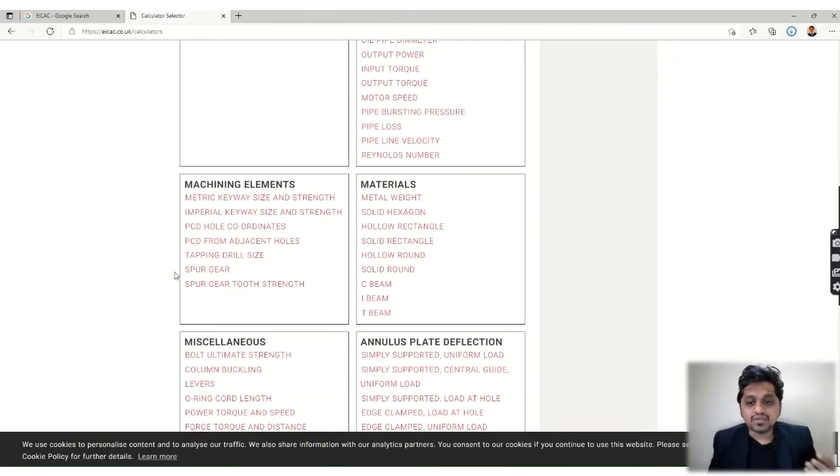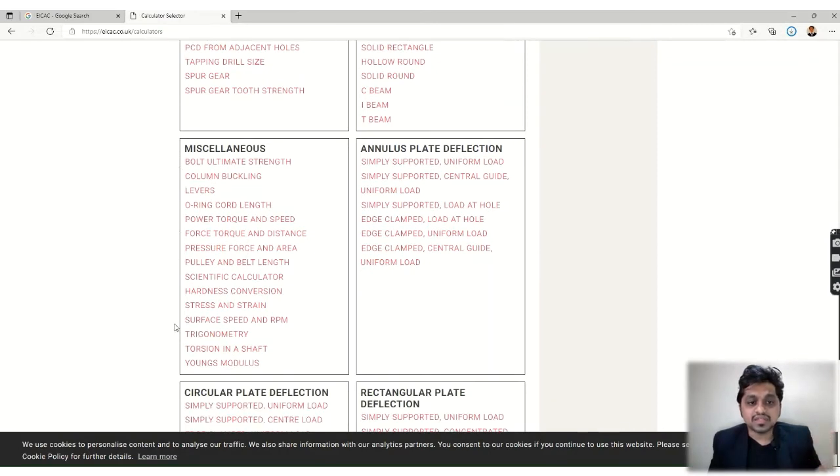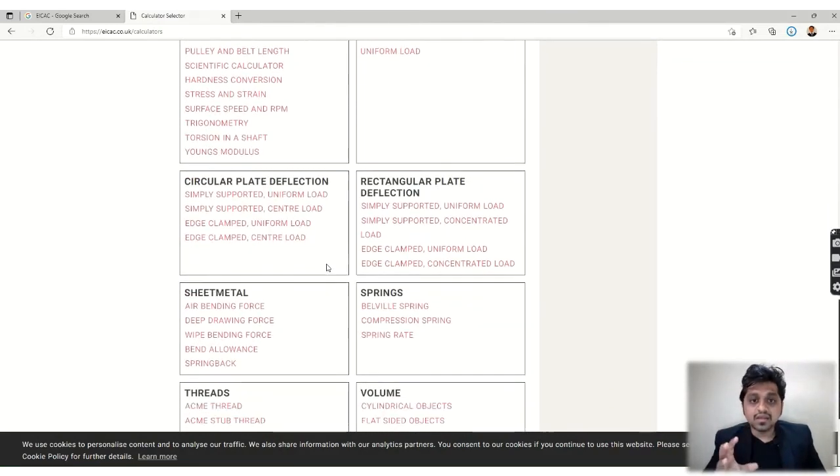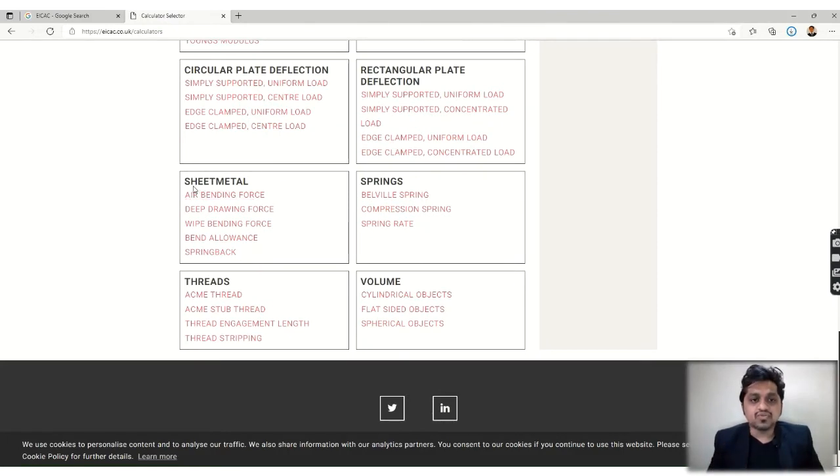You can find out the different dimensions of these parameters. In miscellaneous, you can see all the different parameters. You can find out the bolt ultimate strength, the power speed, stress strain, surface speed, trigonometry, torsion of a shaft. You can have a hardness conversion chart. So if you know the hardness in, say, Brinell hardness test, you can find out in Vickers. All these things are available in a single tool, on a single website. So this is a very useful site.